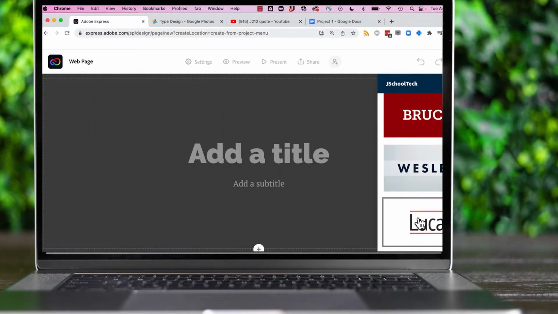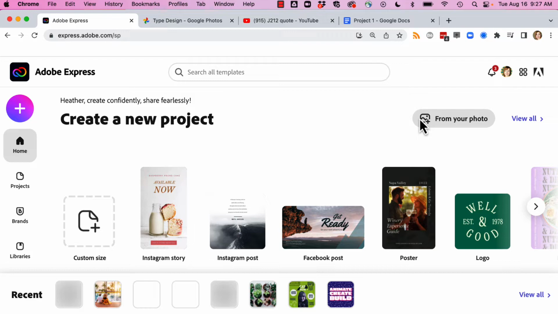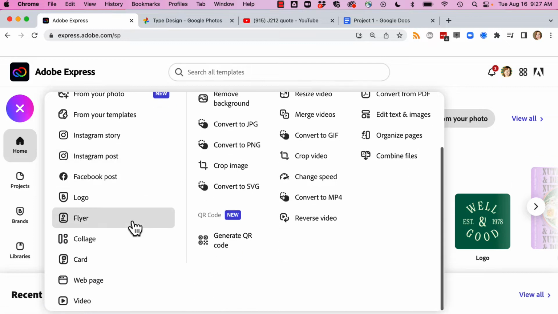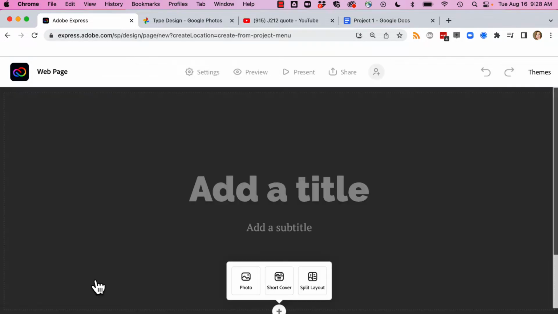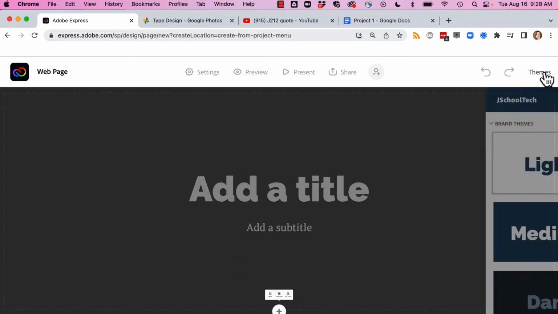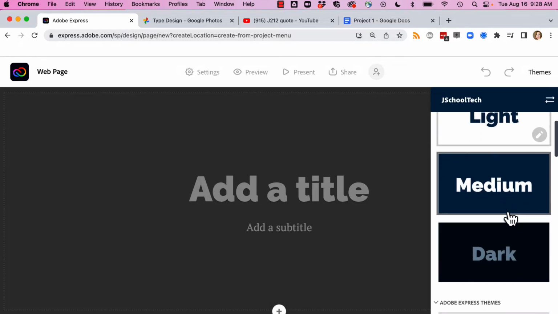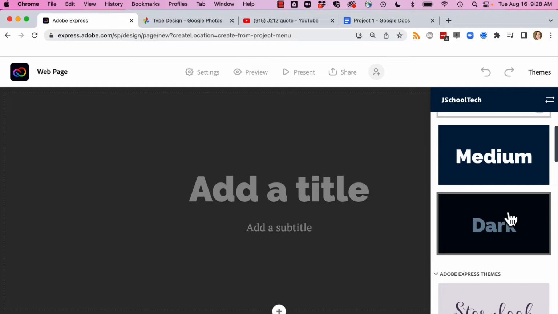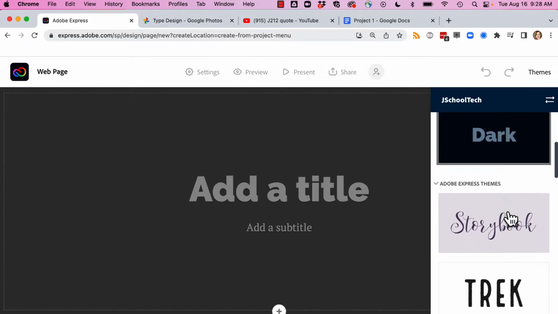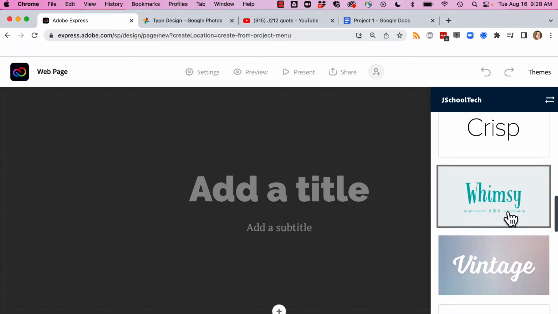Welcome to your tutorial on how to create a web page with Adobe Express. To create your page, hit the plus button and scroll down to web page. Next, open your themes. If you set up branding and page templates, you can select one of those. If not, you can select one of the default templates.